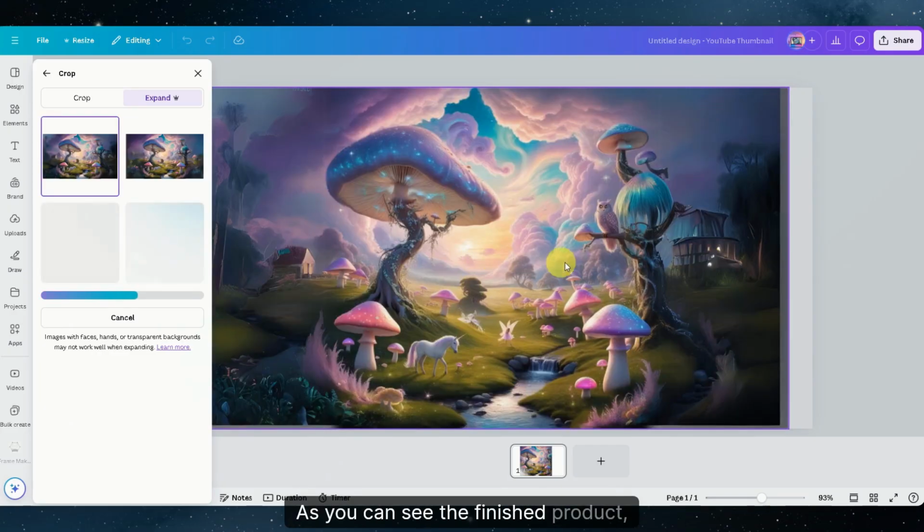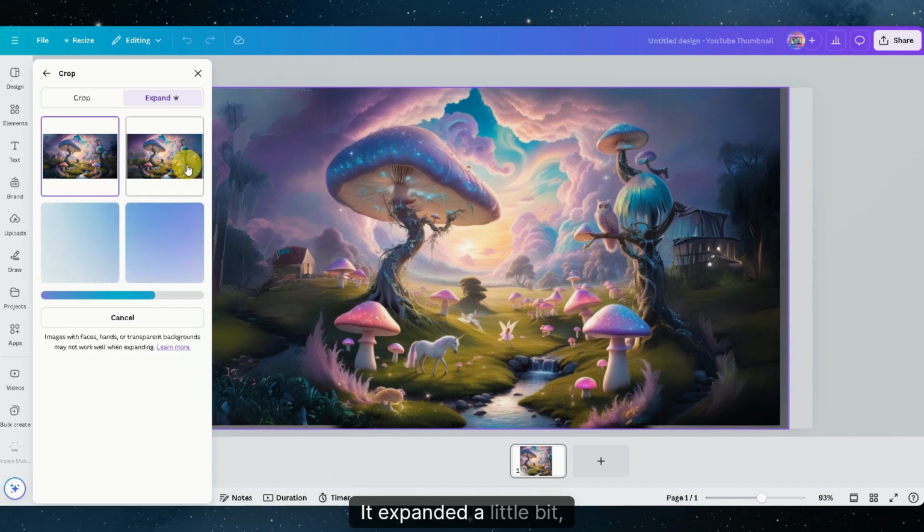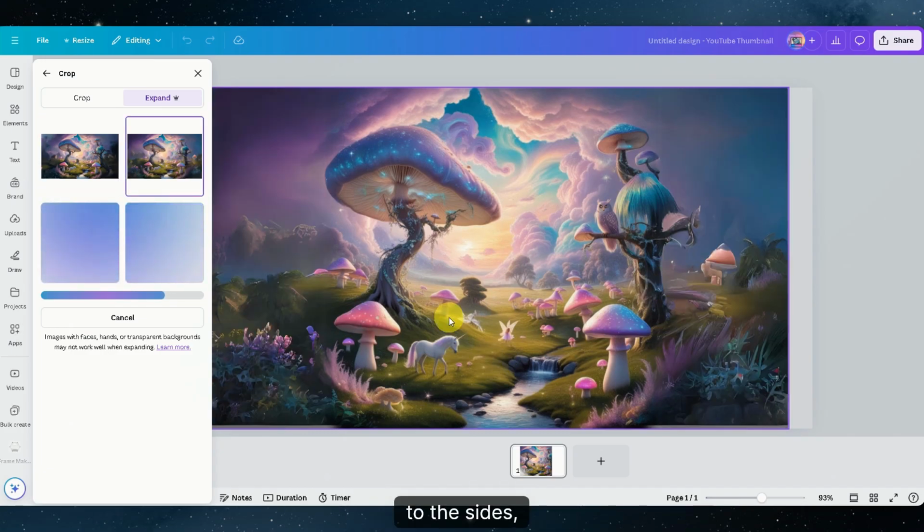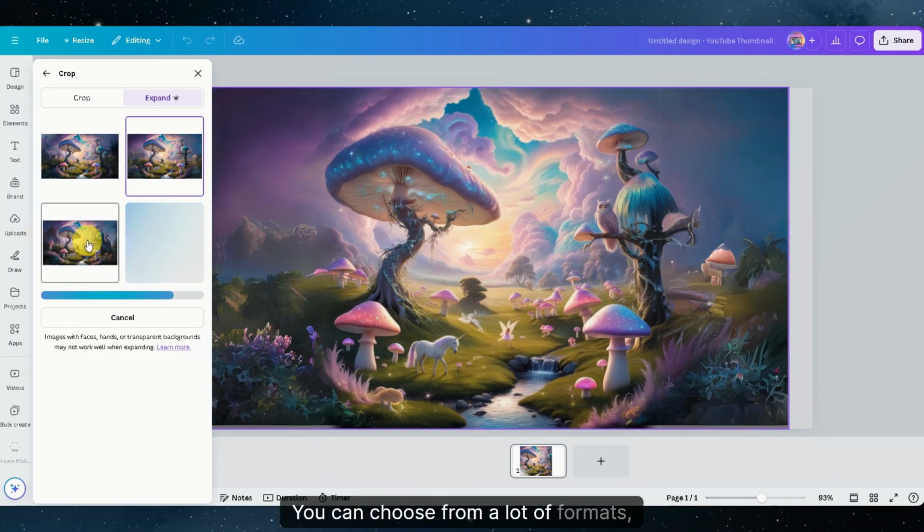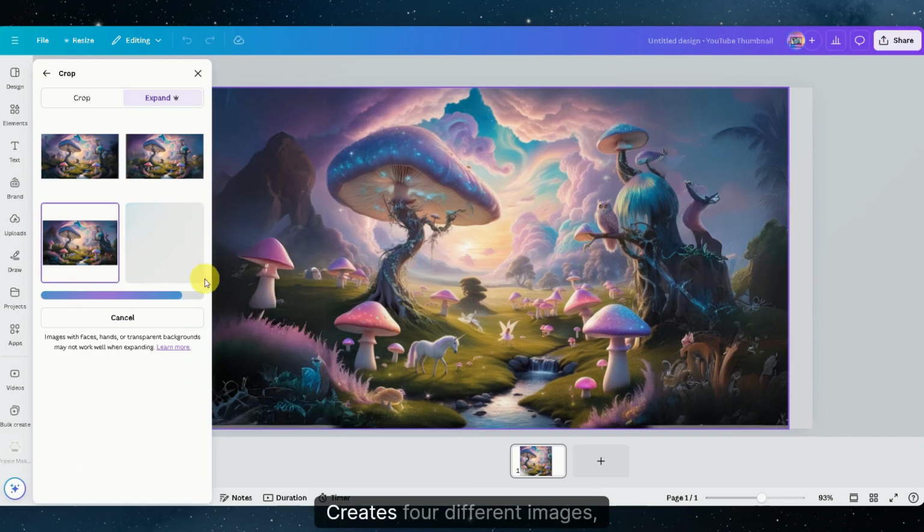As you can see, the finished product looks really nice and awesome, and it expanded a little bit to the sides. As you can see, you can choose from a lot of formats, a lot of template grids for different images, which looks really, really nice.